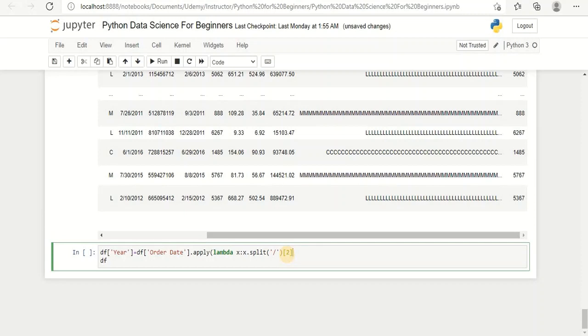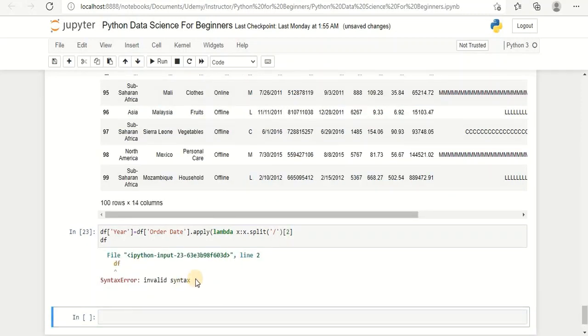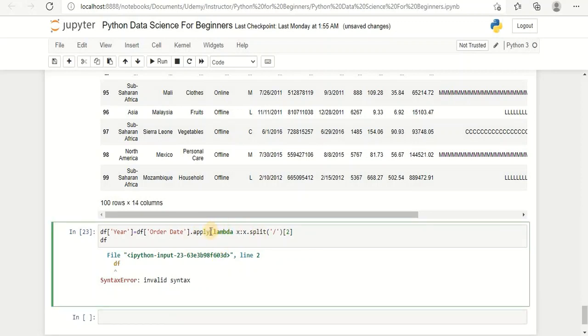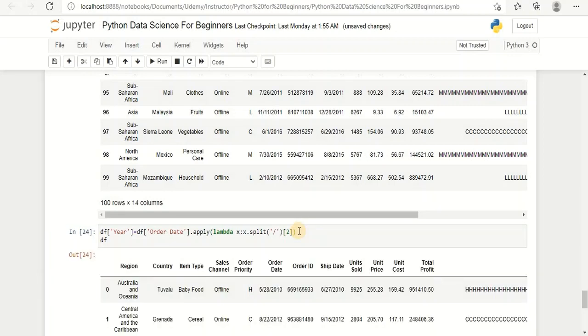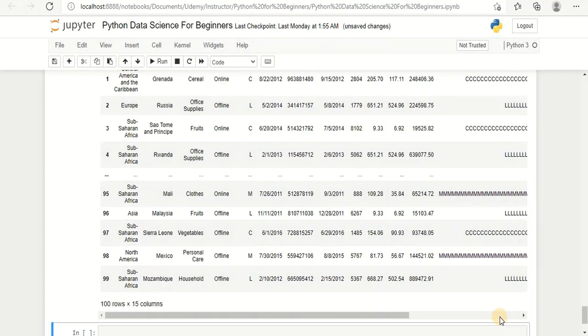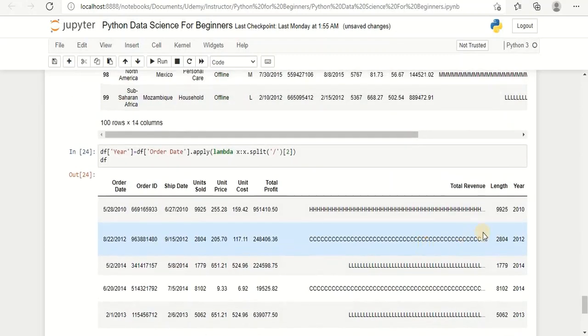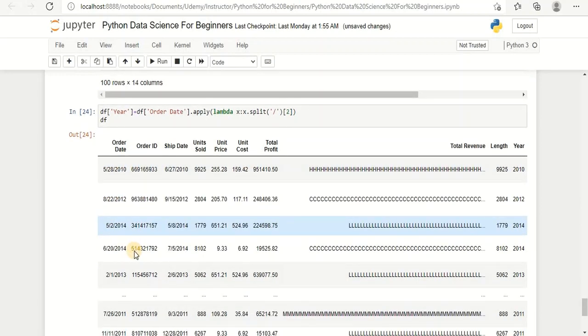Now let's run this code, and here we receive an error. This is because we did not close the parenthesis for this apply function. So we close this parenthesis and run our code again. Let's scroll to the very right of our data frame, and now we can see the year column has been populated accordingly. This is how we split a column into a new column by using the apply lambda sub function.